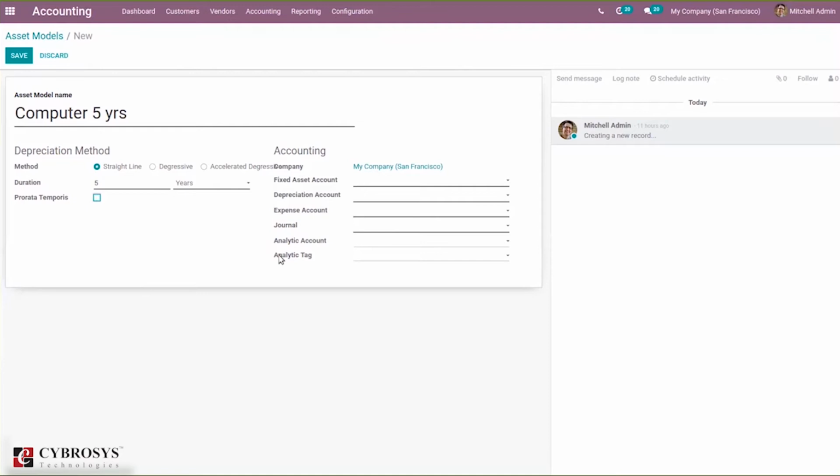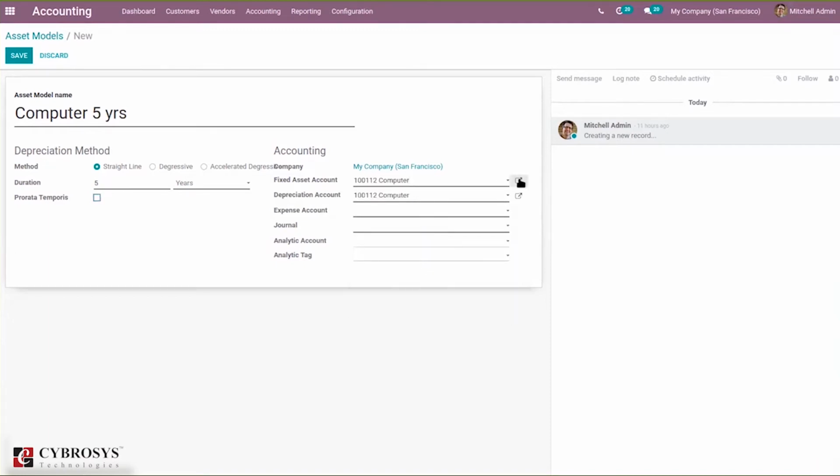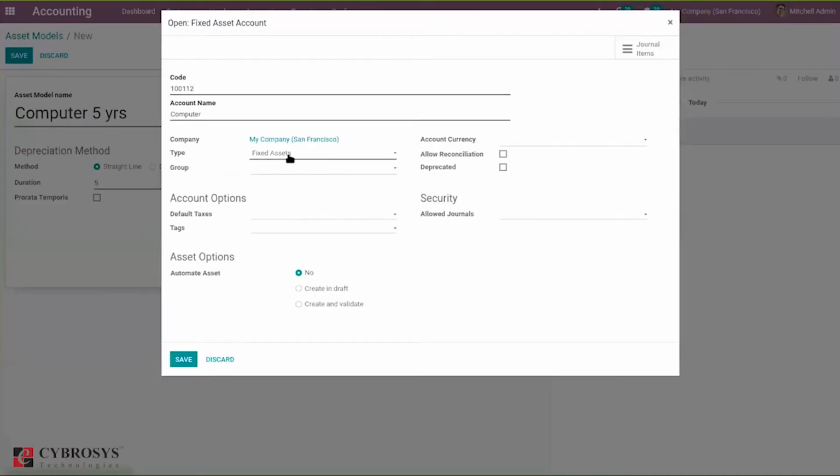Okay. Then here we have a section to add accounts for our asset model. Here you can see the company name. Then we have three main accounts, that is fixed asset account, depreciation account, and expense account. Fixed asset account means the account which is used to document the purchasing of the asset at its original cost. So the account type will be fixed asset. I've already created an account, that is computer, and when you go to external link, you can find the account type as fixed asset and other details.